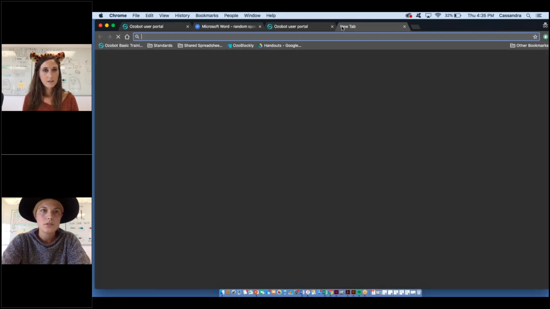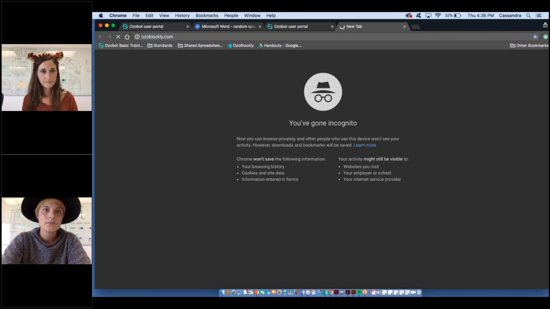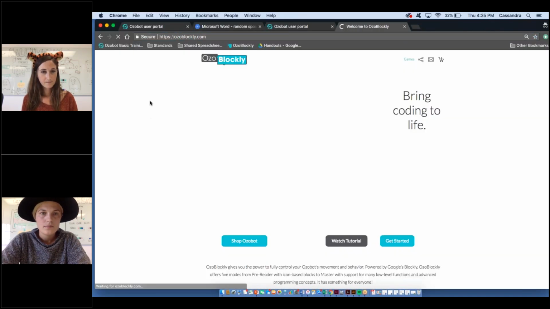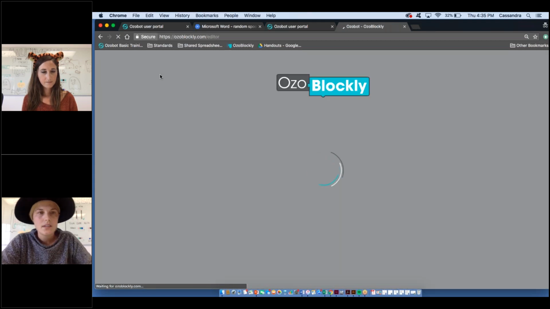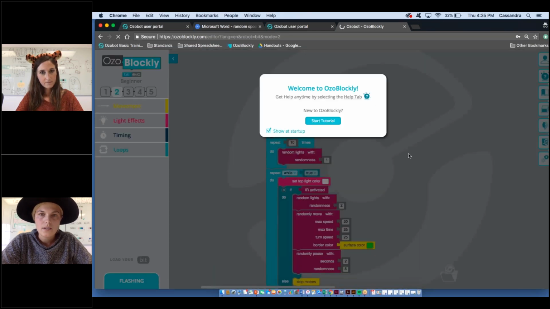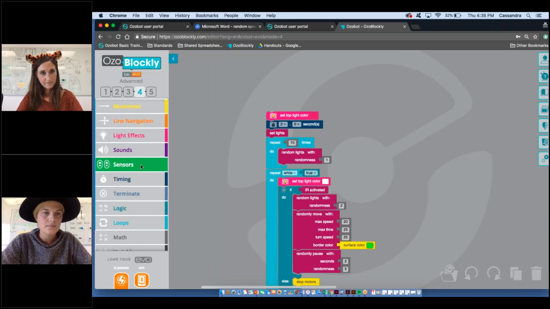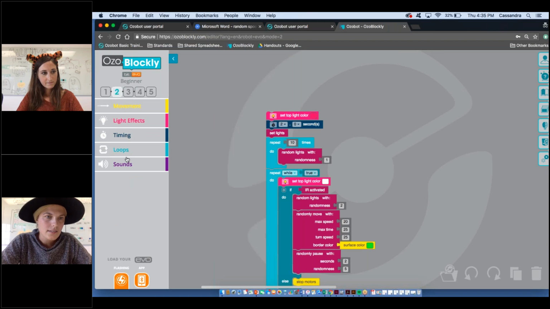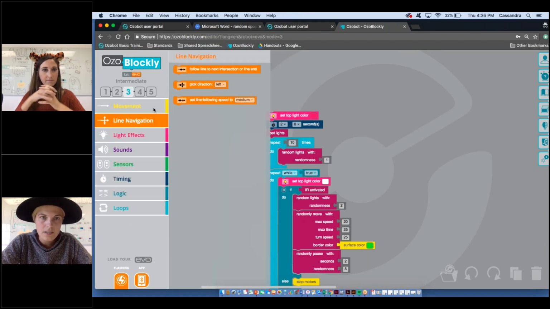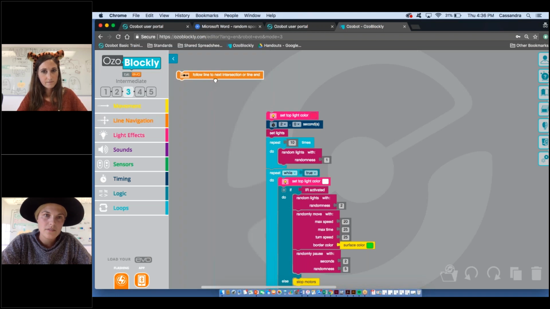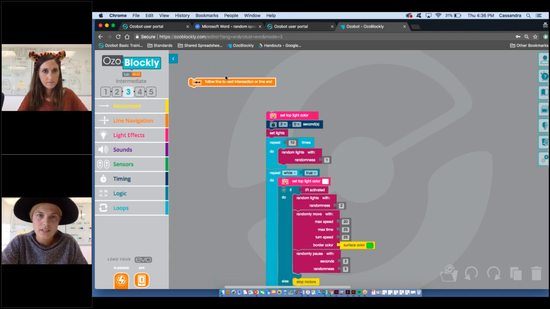So I'm just going to go to OzoBlockly.com. Okay, so I'm going to switch to Evo because that's the one that unlocks all of the Evo features. And if you go to mode 3 and go to line navigation, if you say follow line to next intersection or end, since it's in Blockly, it's not using the sensor, so it'll still follow the line without the costume getting in the way.